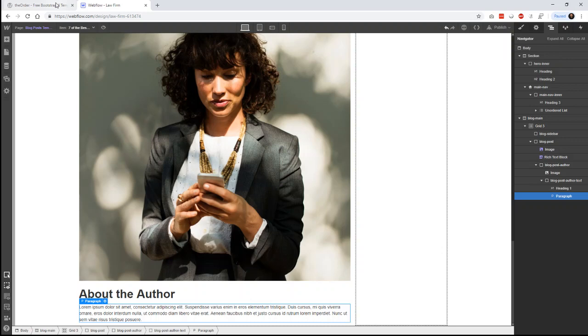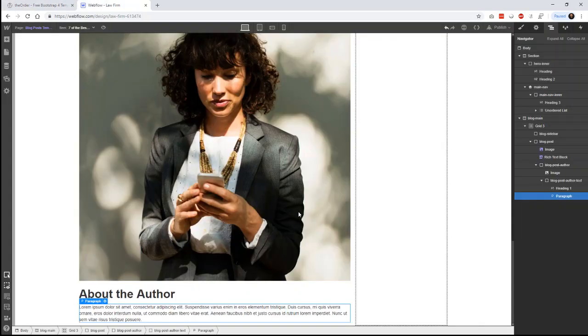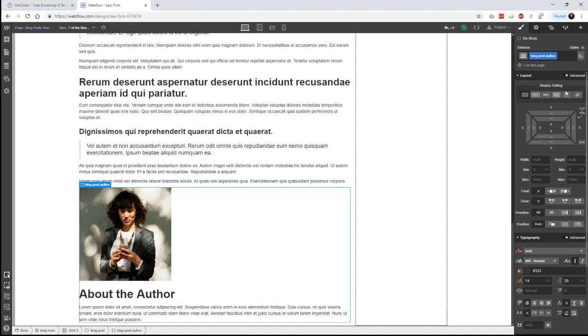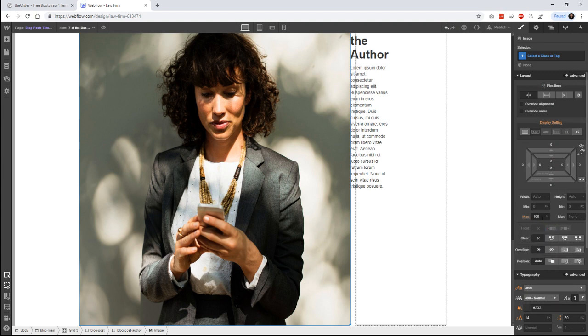So now we have all of our elements, but you can see that they're flexed. So let's go ahead and choose our blog post author container, and then we'll just flex those elements. And you can see that they're flexed. This image needs to be auto.